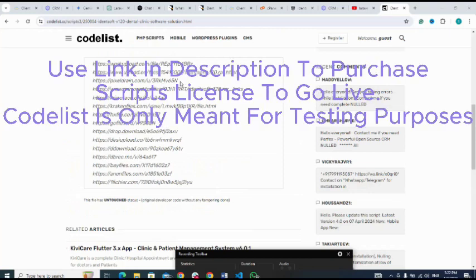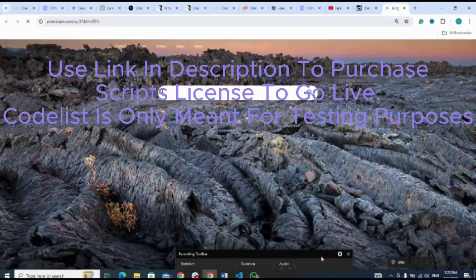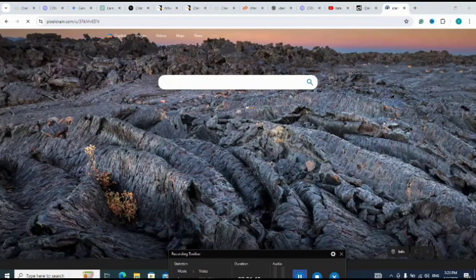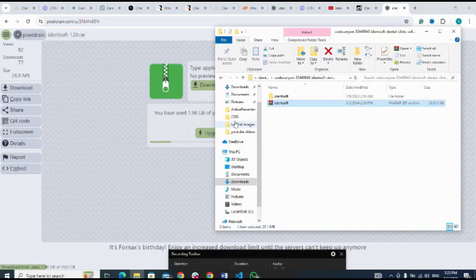Okay, let me use this link. I copy it. Open a new tab, then paste it. Enter. Next I download, but I have already downloaded the script, so I don't need to download again. So let me just go to my computer, download.